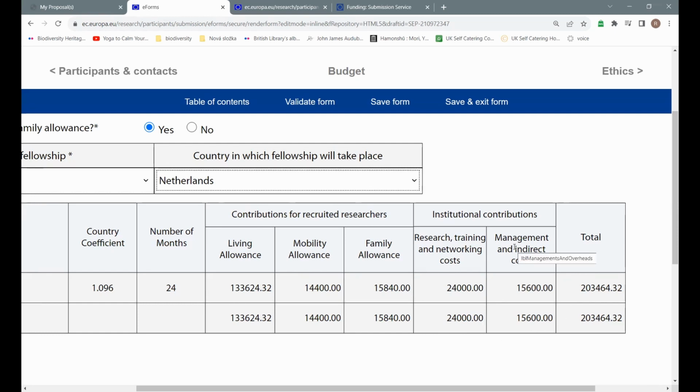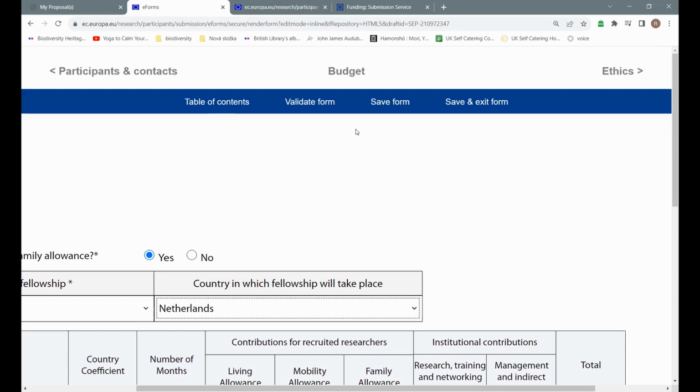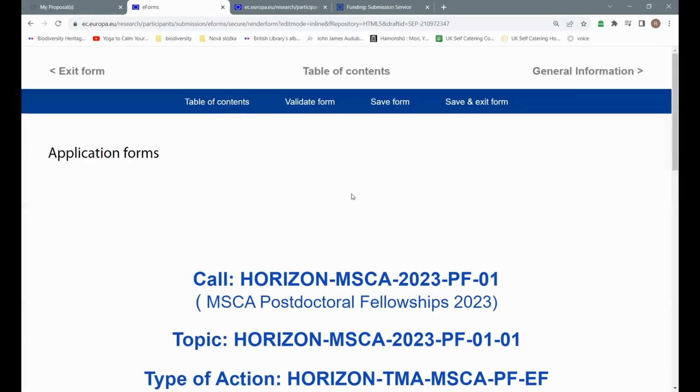Again, it is important to imagine that you plan your research and you estimate how much money you will need for your research, but you need to bear in mind that this is the maximum amount you can get. Well, so this would be all about part A. You can always return to the table of contents.